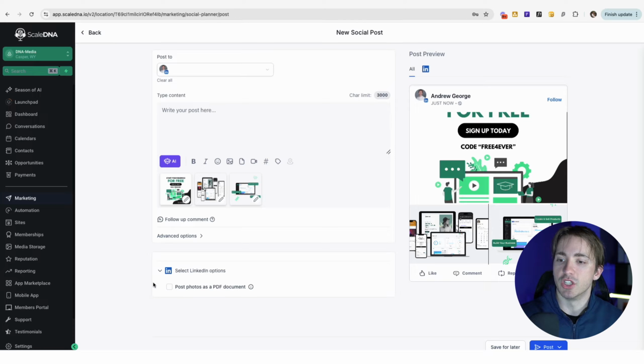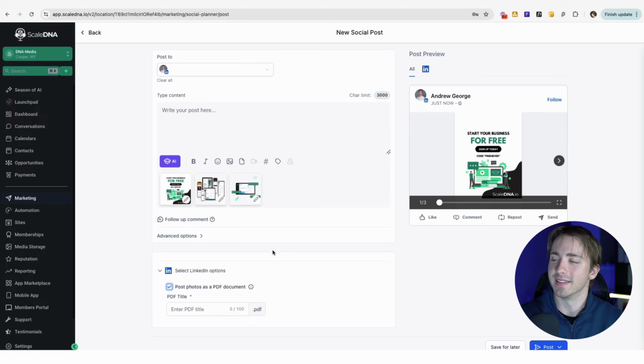but at the bottom, we can check this checkbox to post photos as a PDF document, which is really cool. So we can take this and we can now scroll through these images as if it were a PDF. It automatically formats it correctly, and this is what it's going to look like whenever it's actually on LinkedIn.